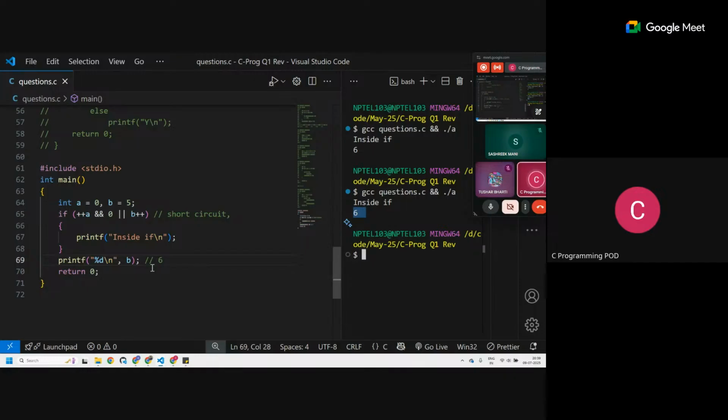Remember how the operators were? These && and || operators go from left to right or right to left. Which gets evaluated first? This is an important question, right? Because this and this will give 0, or this is true, right?